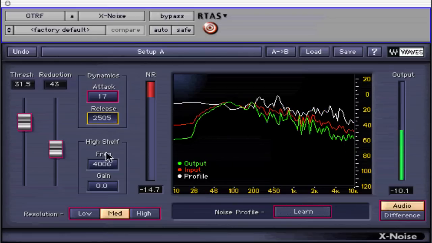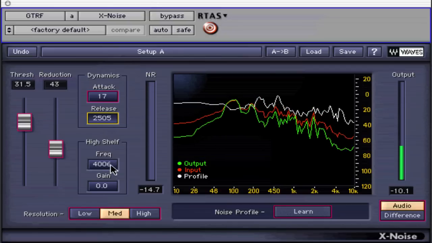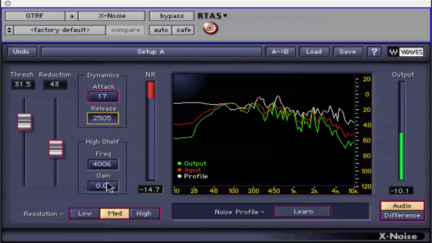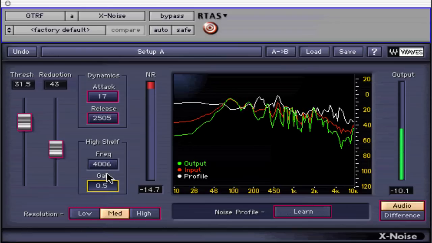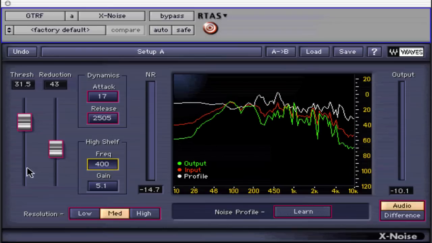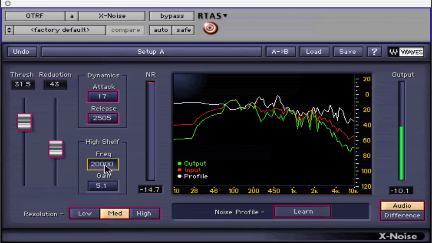The high shelf is a noise profile modifier. It is not another EQ in the signal chain. Boosting high frequencies of the profile will require more reduction of that particular spectrum. It is only used to modify how X-Noise works on the high frequency. The frequency control ranges from 400 Hz to 20 kHz, with a default of 4006 Hz.